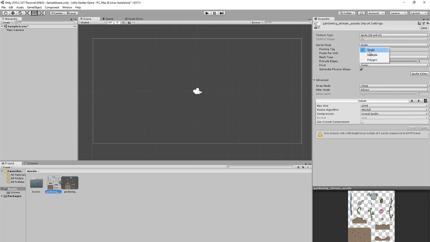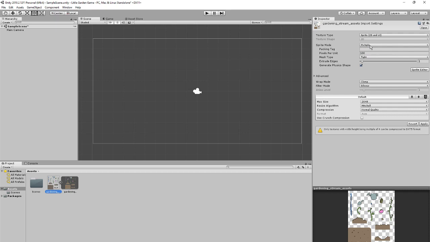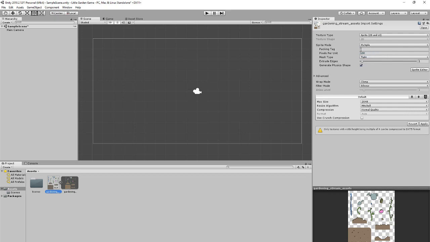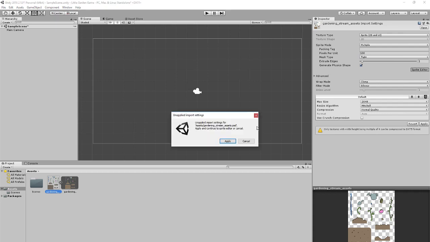Sprite mode has single, multiple, and polygon. We're not going to worry about polygon. We're just going to look at multiple for now. There's a little bit of differences that appear there, which we don't need to worry about. And all the other stuff in here can pretty much stay exactly as it is, unless you have some particular bug that you want to solve, but they're all a bit more advanced.